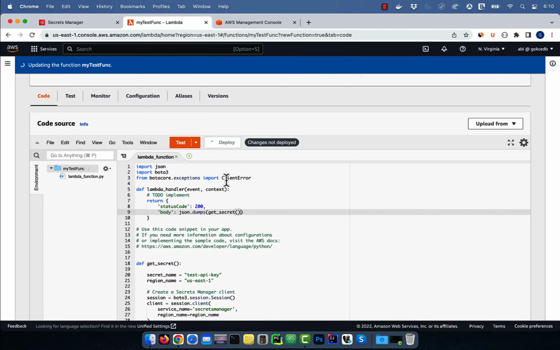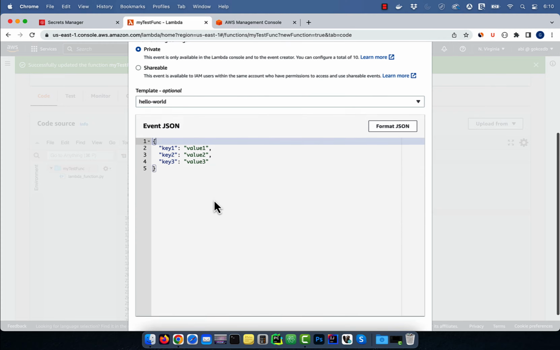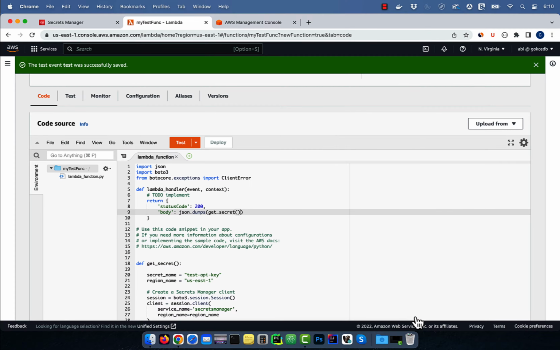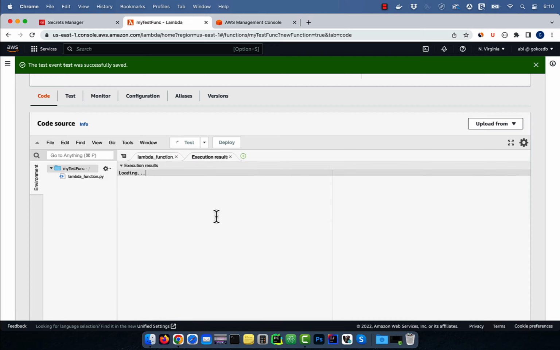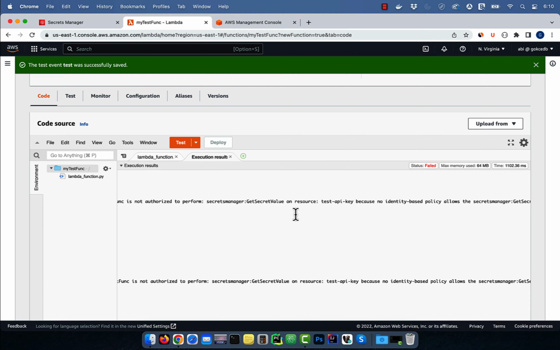Hit deploy, then click test to give your test event a name. Hit save, then click on test again to execute your Lambda function. Looks like our Lambda function doesn't have permissions to get the secret value.